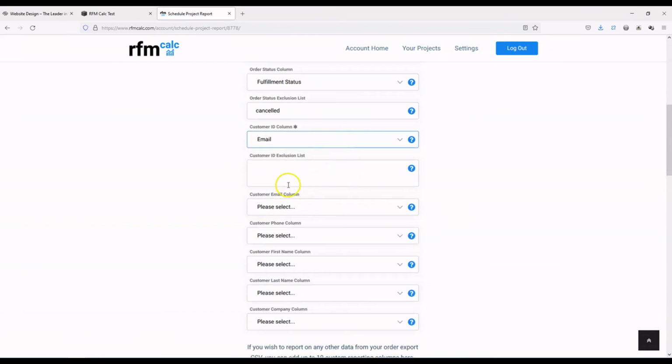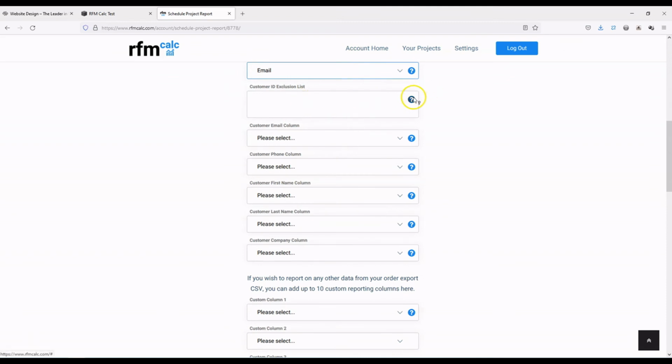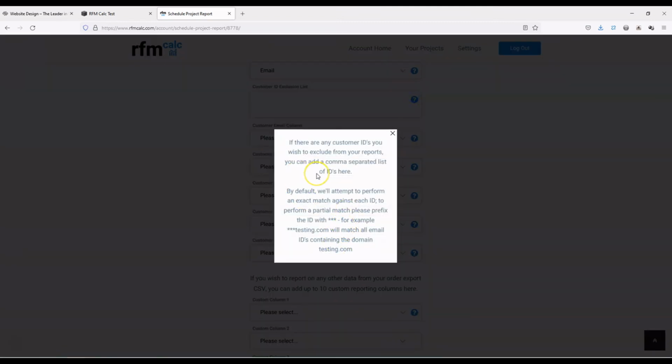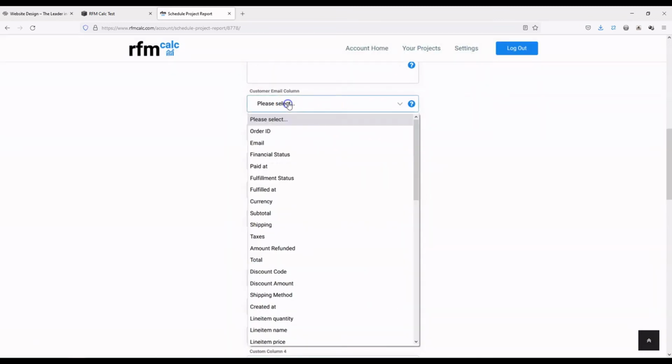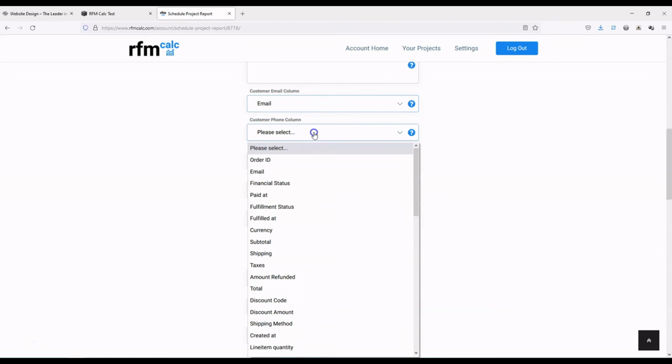Again, you've got the option to exclude some email customer IDs if you want to there. You can add a comma separated list. You can also do wildcards if you wanted to exclude an entire domain. You can do that too really easily. And then it's just a case of mapping the other columns that we discussed.